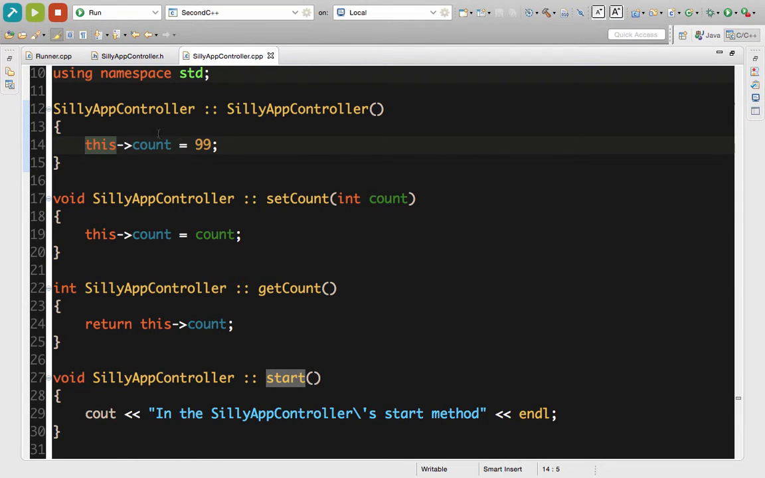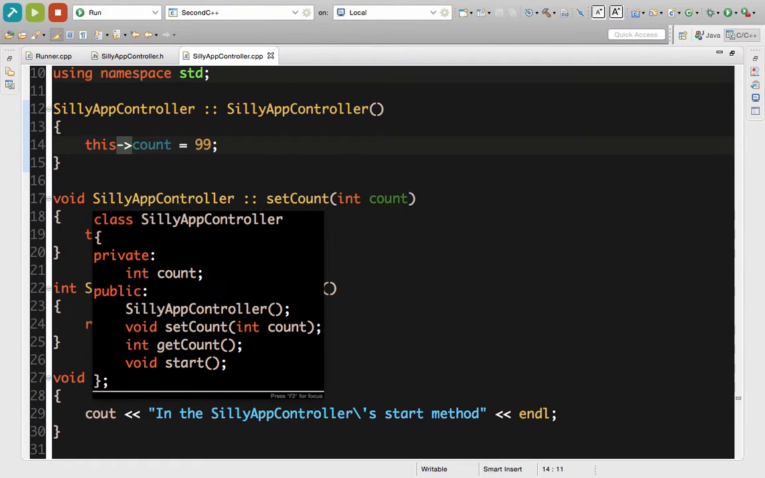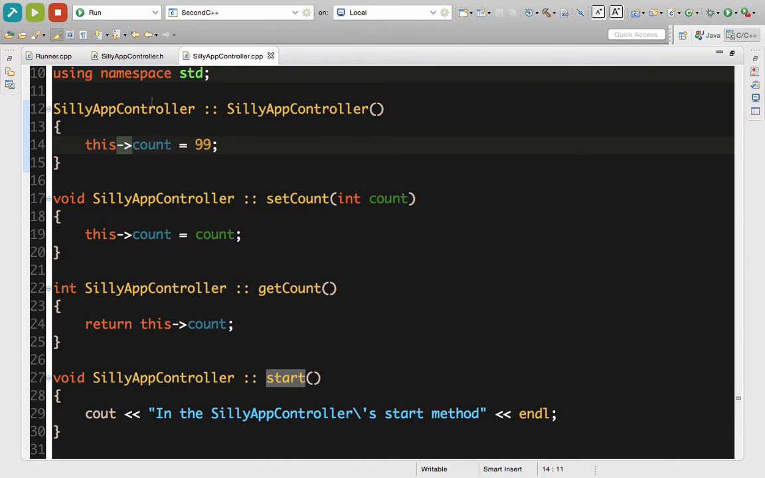We use the selector indicator. Say this means that I'm using a pointer, but I want to get access to the methods that belong to that pointer. So this pointer is talking about a silly app controller. So the arrow indicator or the selector says this works like a dot if I was actually using a reference of the object instead of a pointer. Because I'm using a pointer, I need to use the selector. If I was using an actual object, I could just use the dot, but we'll be using pointers 99% of the time, so we're going to get used to using that arrow indicator.